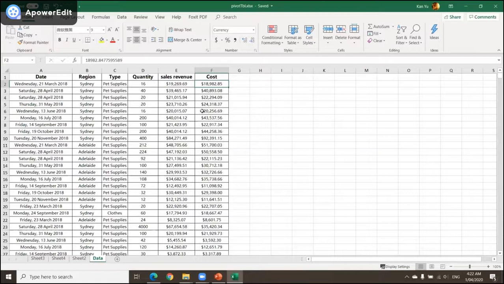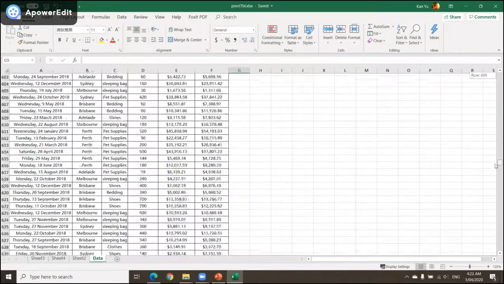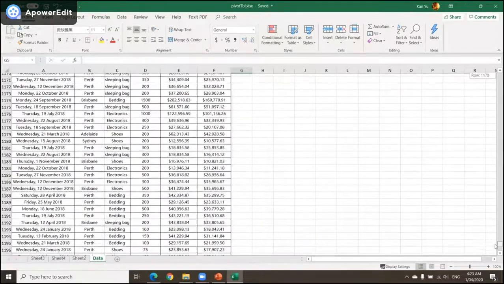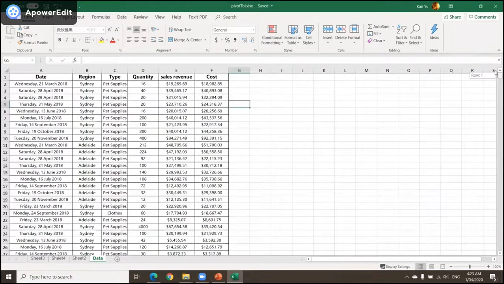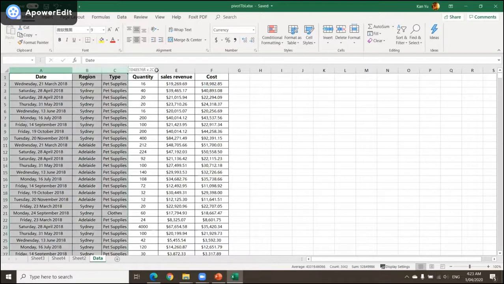So I forgot to let you know that actually this is a very, very large Excel file. It contains more than 1,000 rows. So how do we do that immediately? First, let's select all the columns, go to insert and pivot table. Just click. And here you have a new sheet.